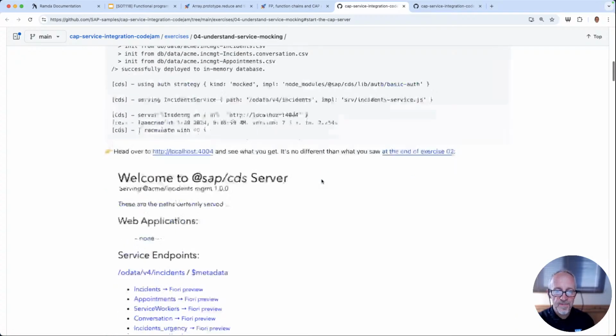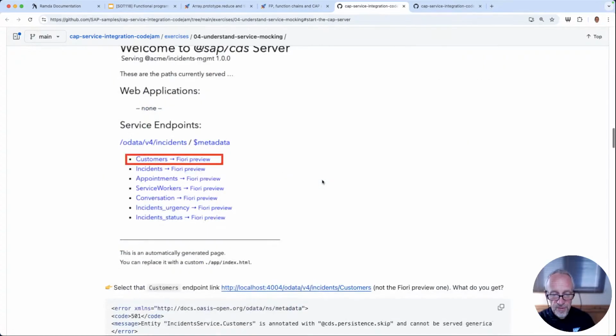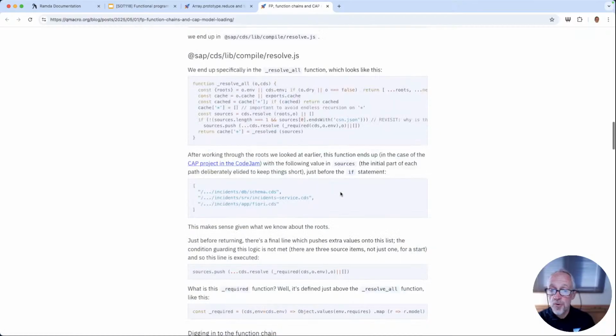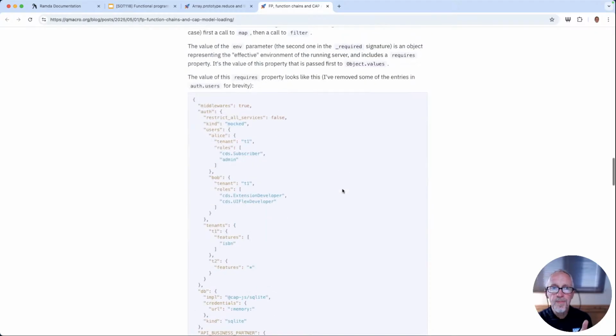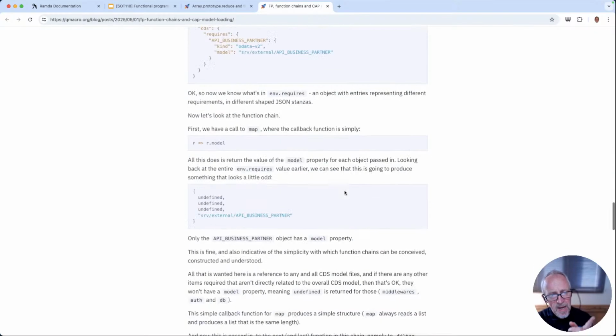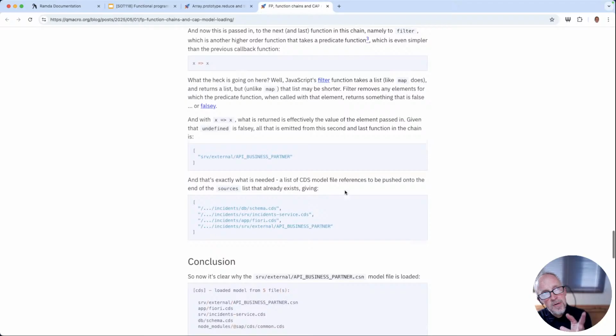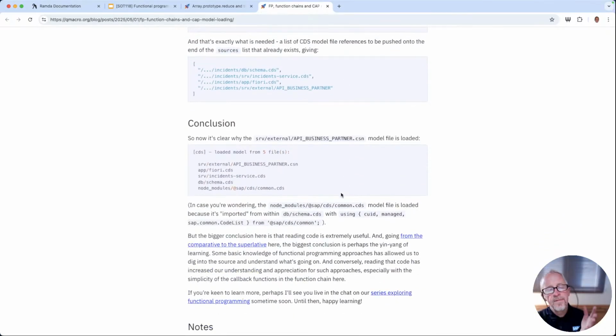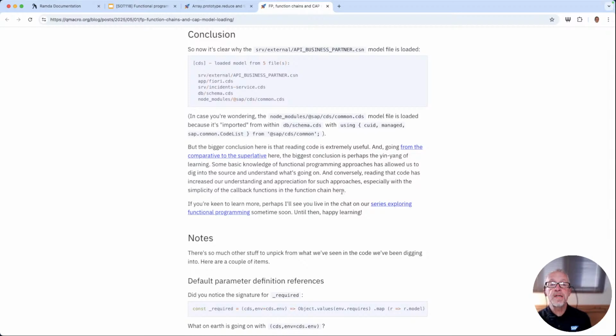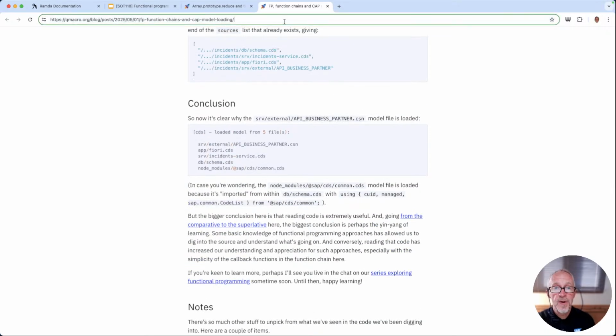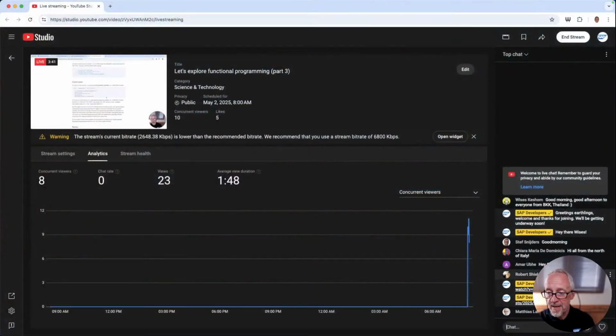Anyway, I started to dig in and looked at the code behind the scenes. So this is a bit of a longer blog post that you might be interested in because it really goes to town on using the understanding and comfort of function chains and higher order functions, all the stuff that we're starting to learn about in this series. It helped me understand and read the source code of the CAP server to figure out what was going on, right? So anyway, have a look at that.